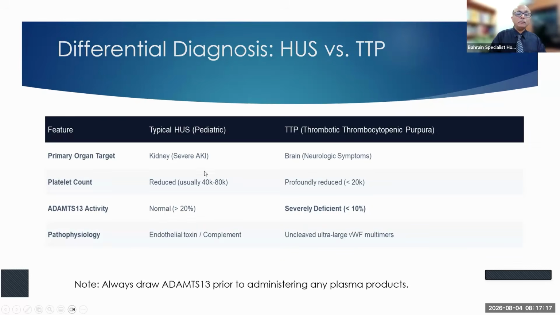You will see that the platelet count will be between 40,000 to 80,000, but in TTP it can reduce to less than 20,000. ADAMTS13 activity will be more than 20% in typical HUS, but it will be severely deficient in TTP. As for pathophysiology, you can see that there will be endothelial toxins or complement, and in TTP there will be von Willebrand factor cleaving protease deficiency. So before giving any plasma therapy, they have to do ADAMTS13 activity by blood test.